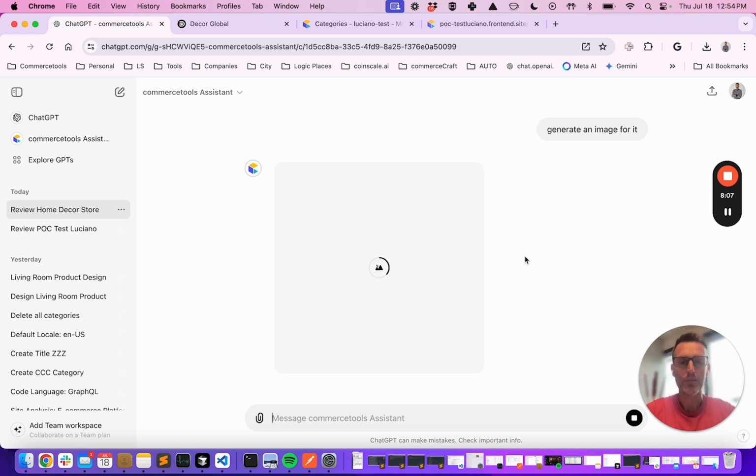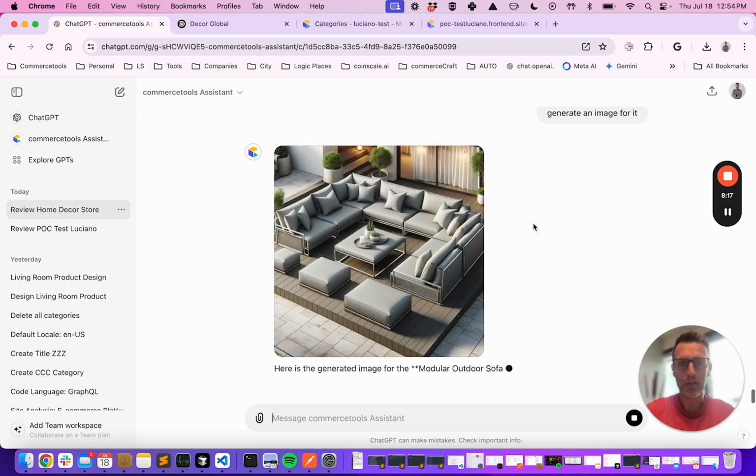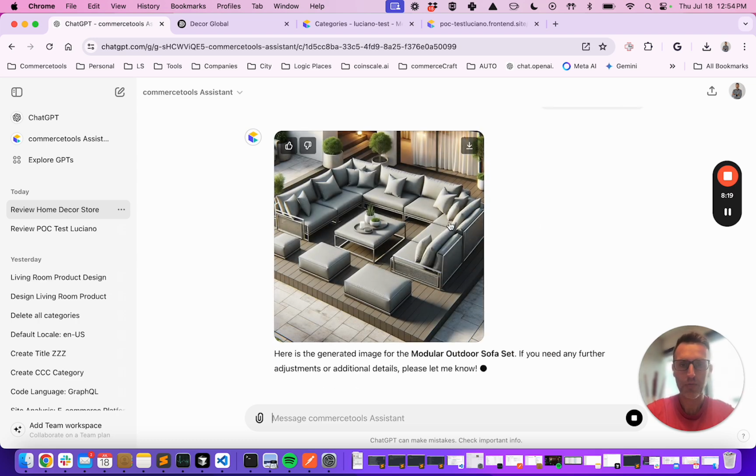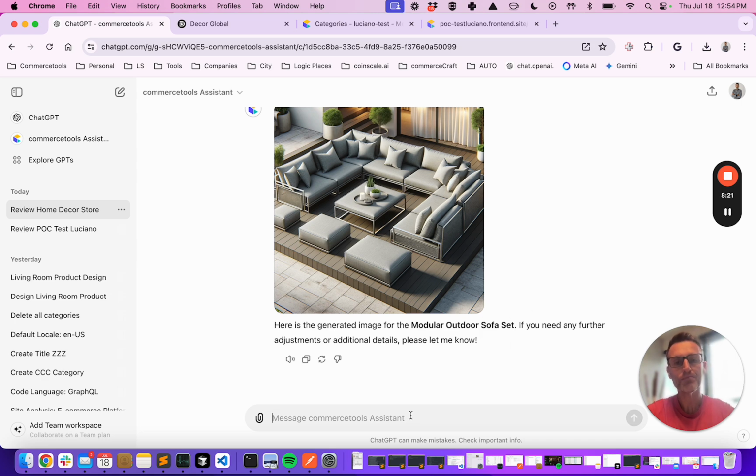So instead of uploading mine, I can actually have a first version of it generated by the AI. I can upload those, or I can upload mine and customize it. So, okay, perfect. That is the sofa set. And I can keep asking questions to my assistant.